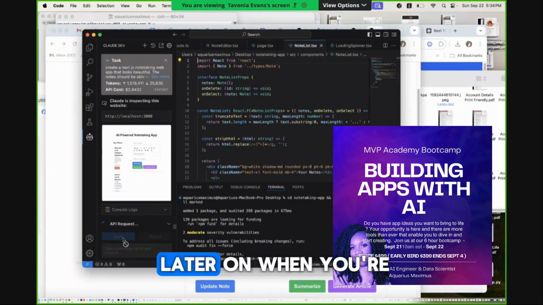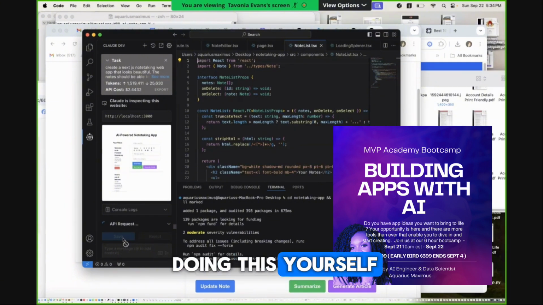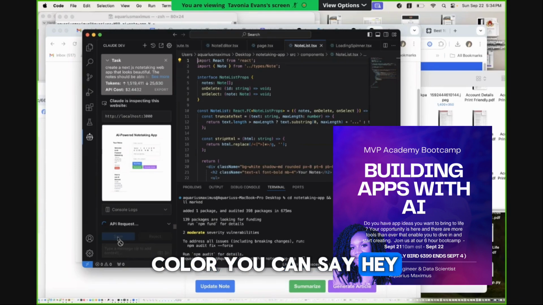So like I said, later on, when you're doing this yourself, let's say you wanted to make it look better, you could change the color. You could say, hey, let's have some icons. And it's going to install an icon library.